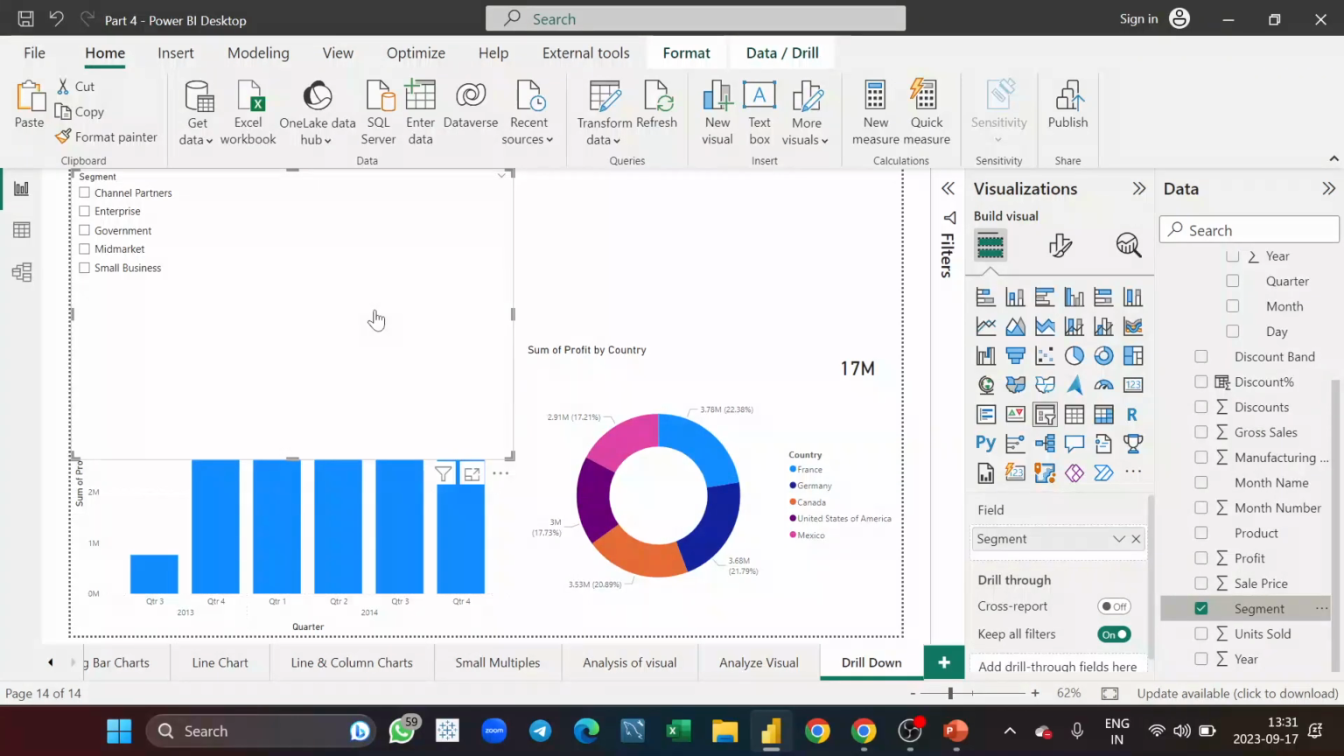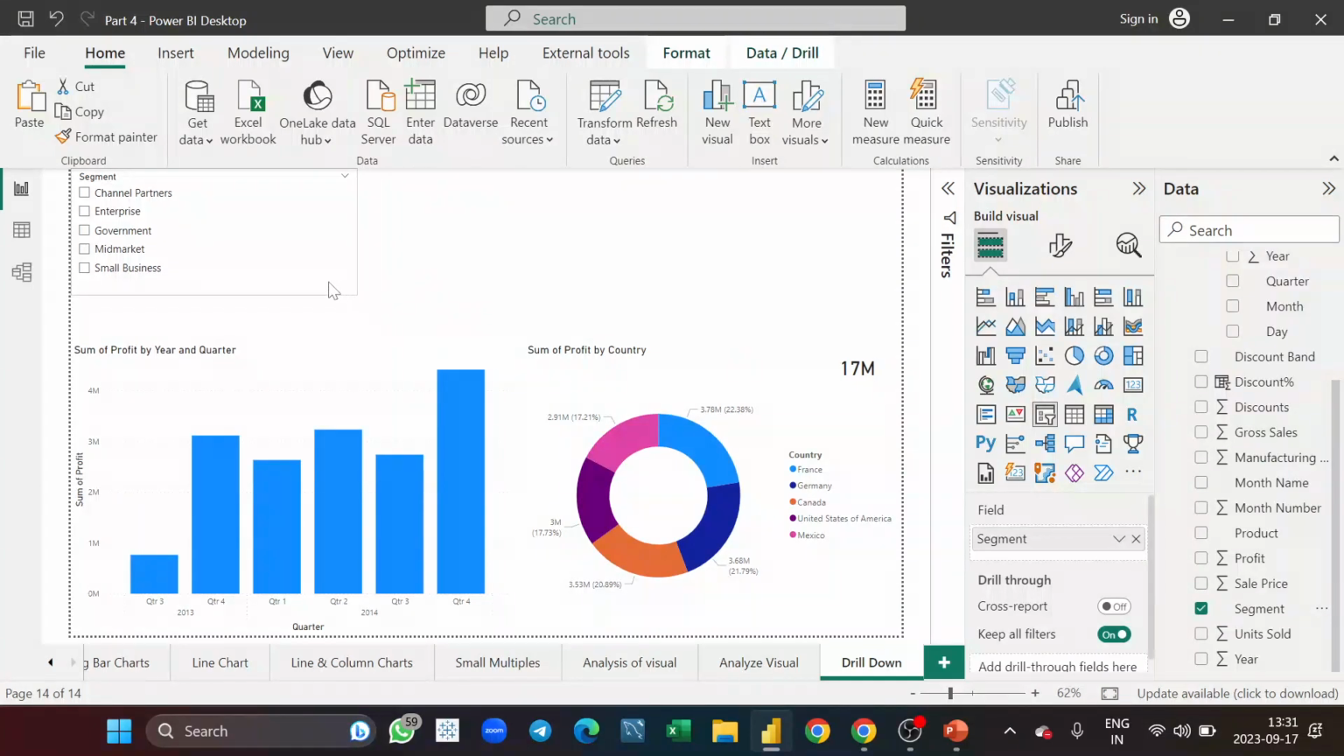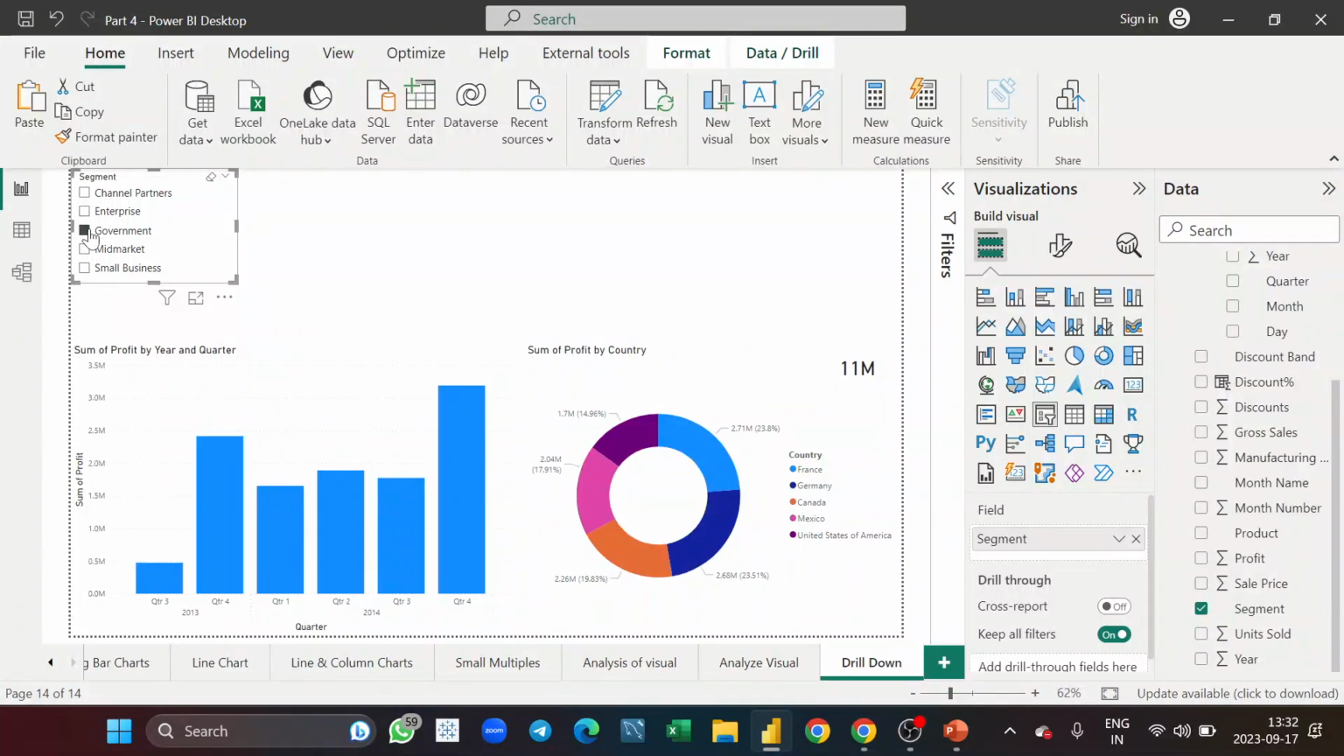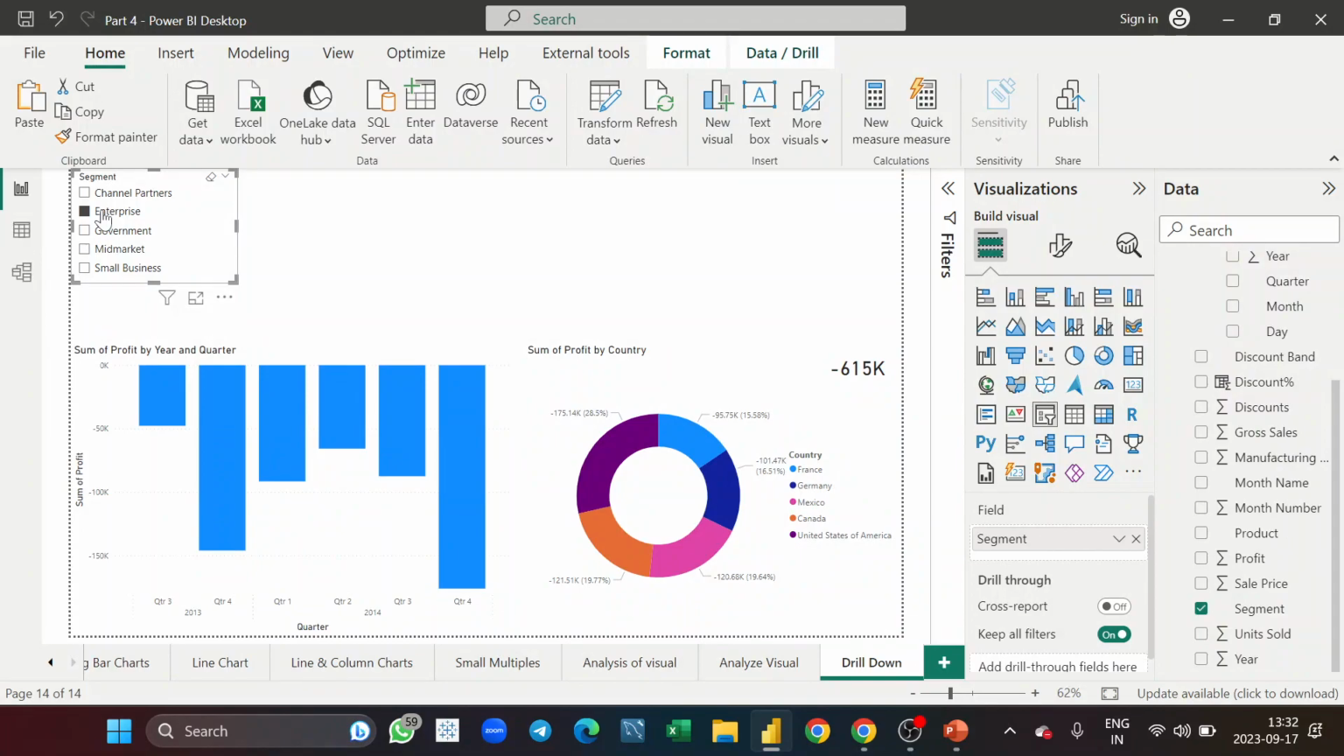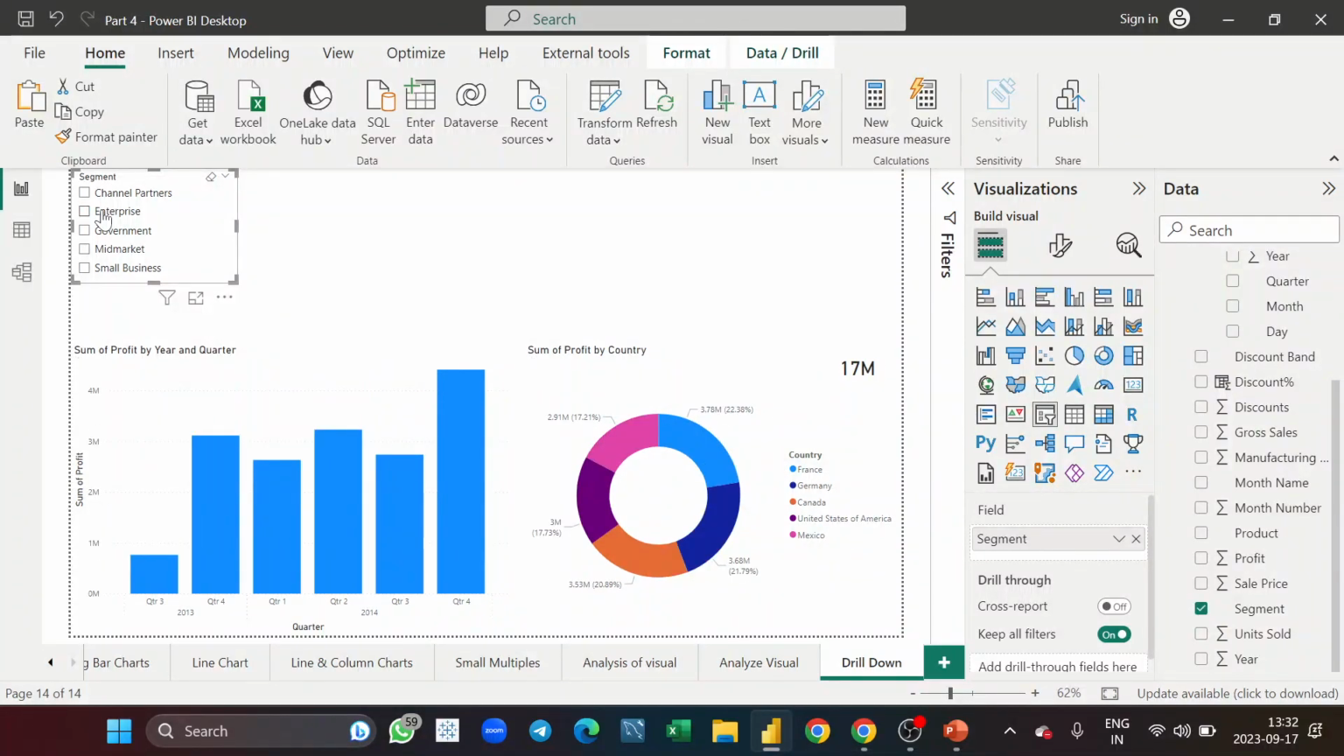I will just drag the segment. So you can see all the segments are here. I will just adjust this. Correct. So you can see that all the distinct segments in our data are here. Now, if I want to see my dashboard or report as per any particular segment, I can just select it from here. And now all the visuals in the page are on the basis of government. I can just select the mid market or enterprise, and my data will be sorted according to that.